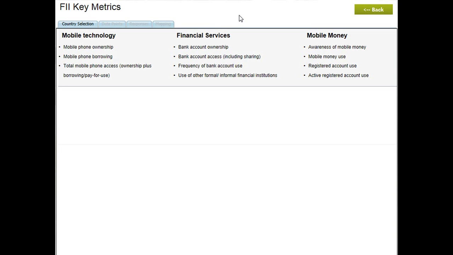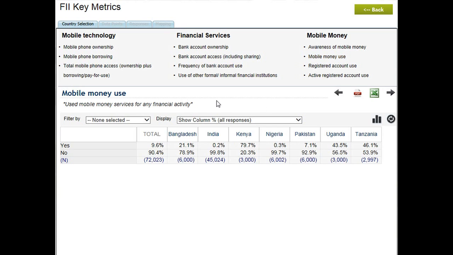The next screen shows you the list of these key metrics, some of which are for mobile technology use, some of which are for financial services use, and some of which are for mobile money use. Now I'm going to choose one of them, let's say mobile money use, and you'll see the results pop up below. The first thing is that it specifies what exactly the question is being asked, whether or not people have used mobile money services for any financial activity. And down below for each country it shows the answer yes or no in percentage terms, as well as the N or sample for each country survey as well.